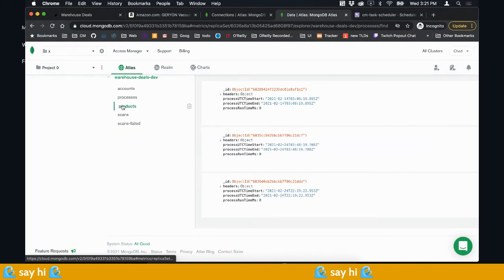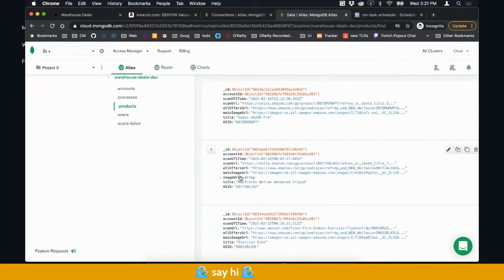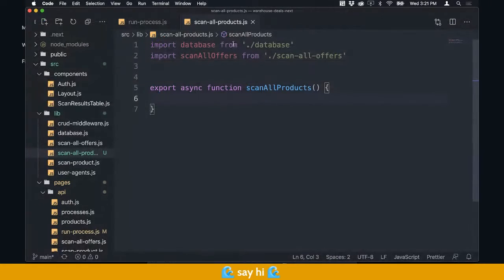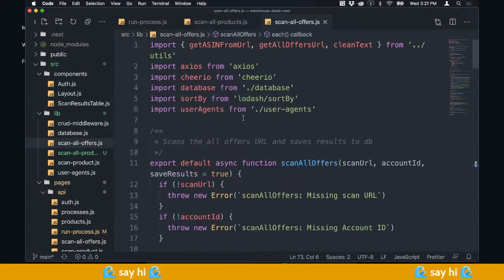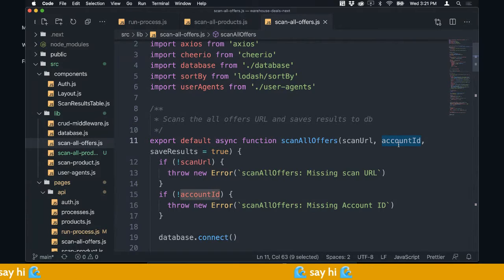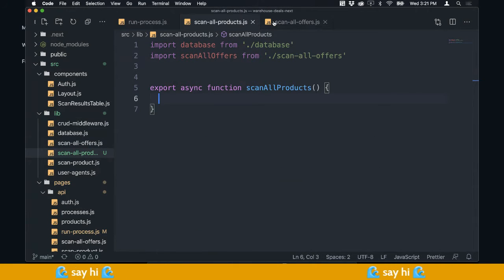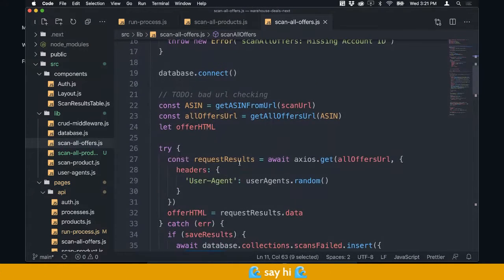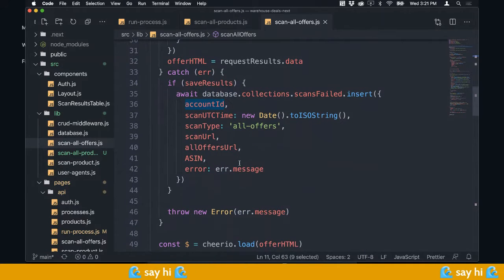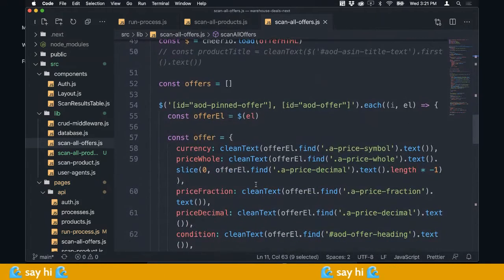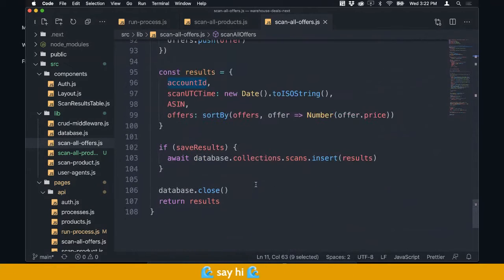Let's look at our database real quick. So we have products. Yeah, I just need the products because in the scan URL is what I'm passing. So everything will be tied to account from there. Did I pass in? Let's look at scan all offers. I think I pass in the account ID. Yeah, that's cool. So that'll be tied to the account ID, and I want to save the results. The only thing is if it errors out along the way, I want to catch that. So I just need to try catch around this guy.